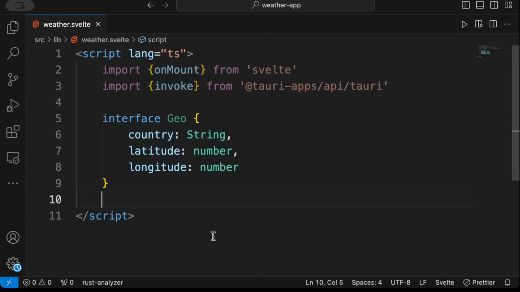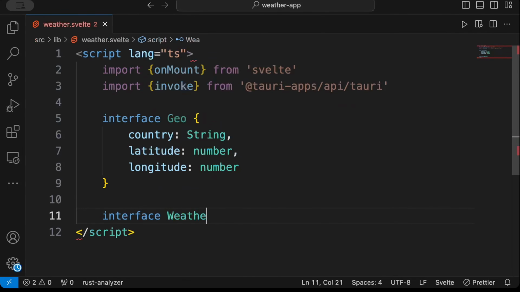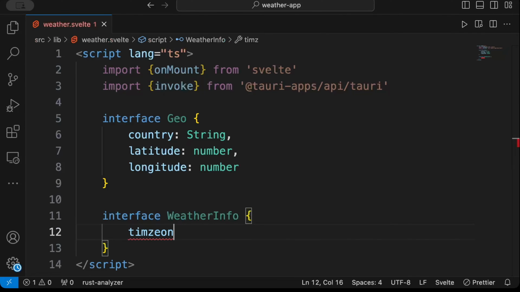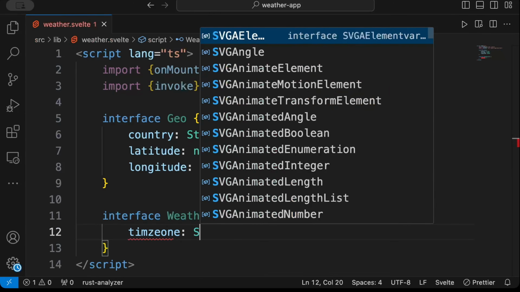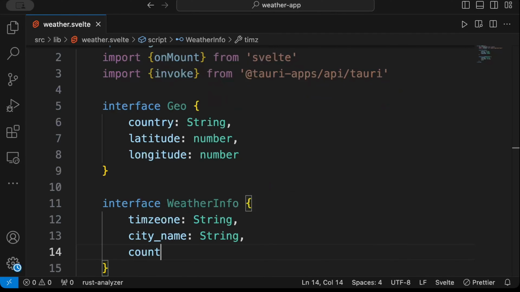Then we'll add the weather info. So interface WeatherInfo with timezone as string and city_name as string, then country_code as string.